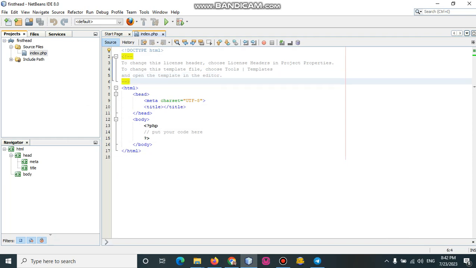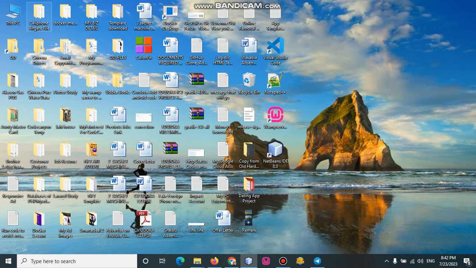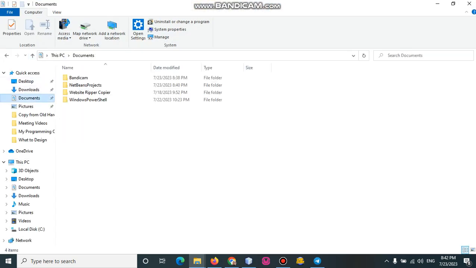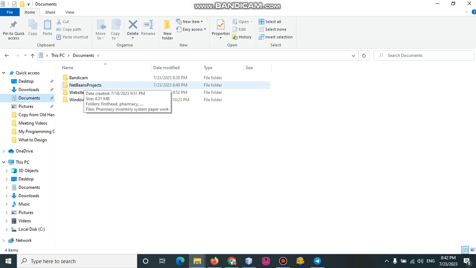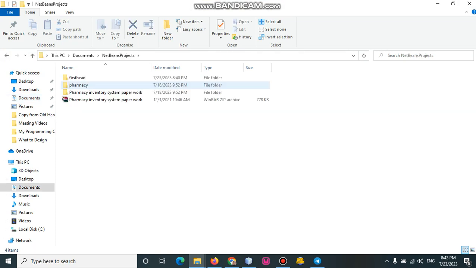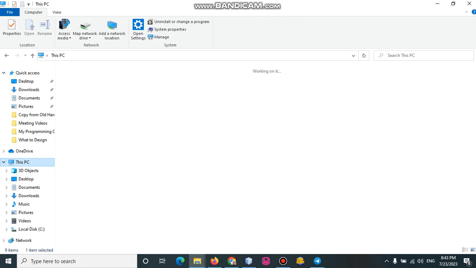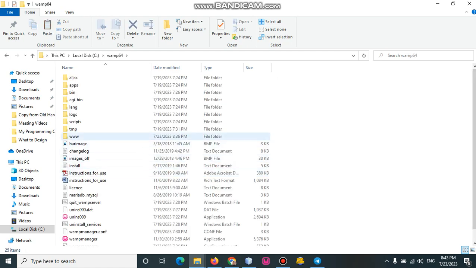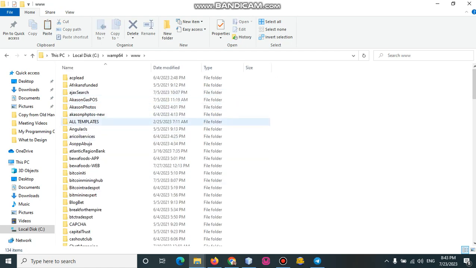So what are we going to do? We are going to go to our computer, minimize your Netbeans, go to this PC, go to your documents, see Netbeans project. The Netbeans project, this is where it places each folder or each project. But this is not where our server folder is. So right click on this first head, cut it, click on this PC, open localhost, open WAMP server, open www. So inside here is your server folder.